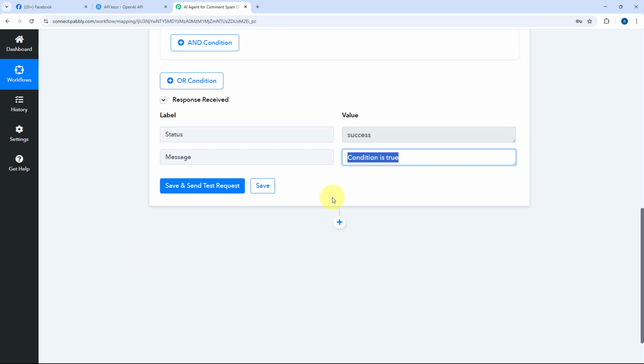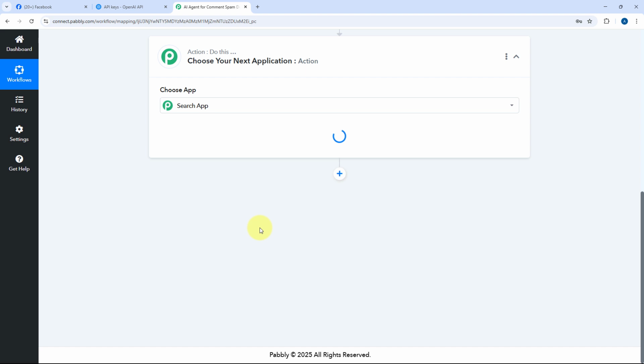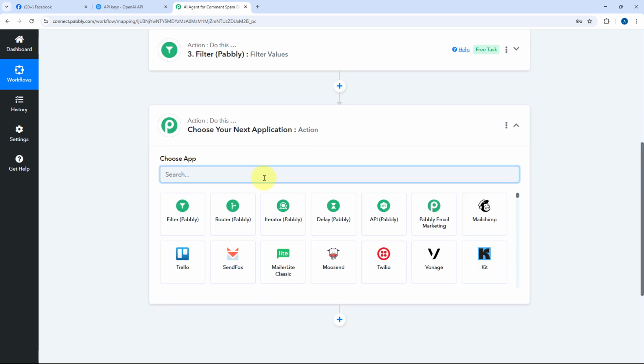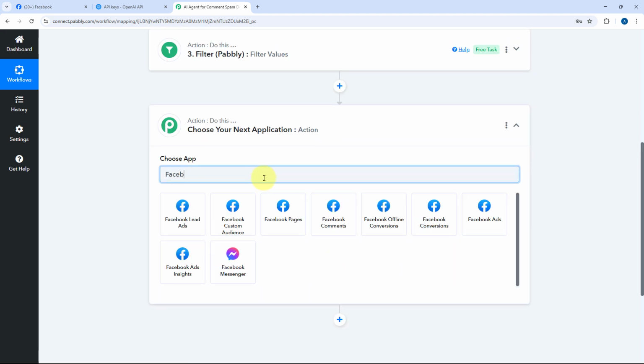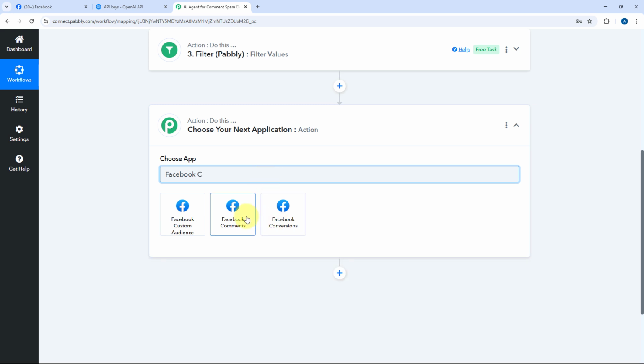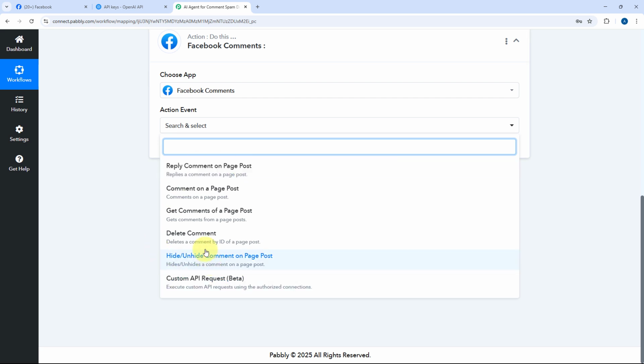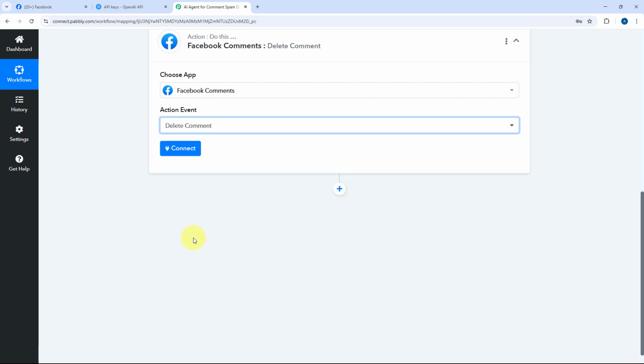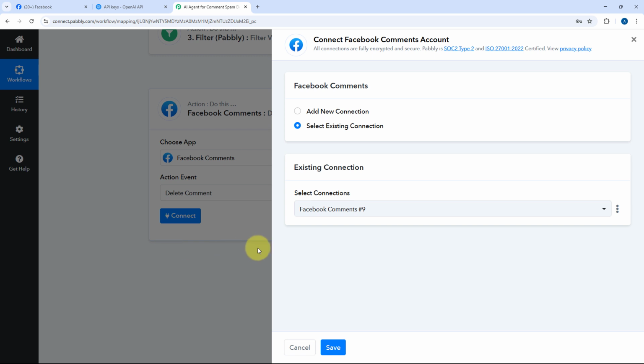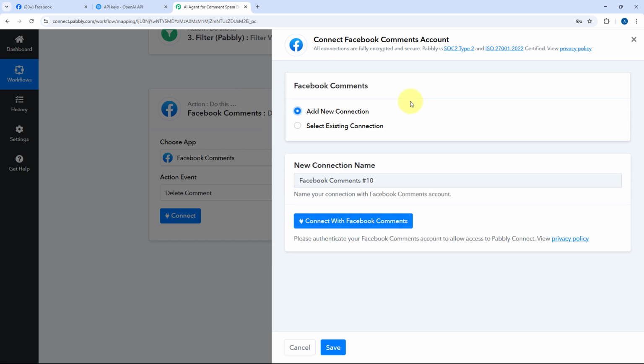And if the condition is true, if the comment is spam, we want to delete the comment. So what we are going to do in this AI agent, in this workflow, we are just going to add a last step. Here in Action Step, we will search for Facebook comments. Just select Facebook comments. And after that, here in Action Event from the drop down, select the action event as Delete Comment. Then just click on Connect and select Add New Connection. Now here, once again, we have to connect our same Facebook account, our same Facebook page with this Facebook Comments Action Step.